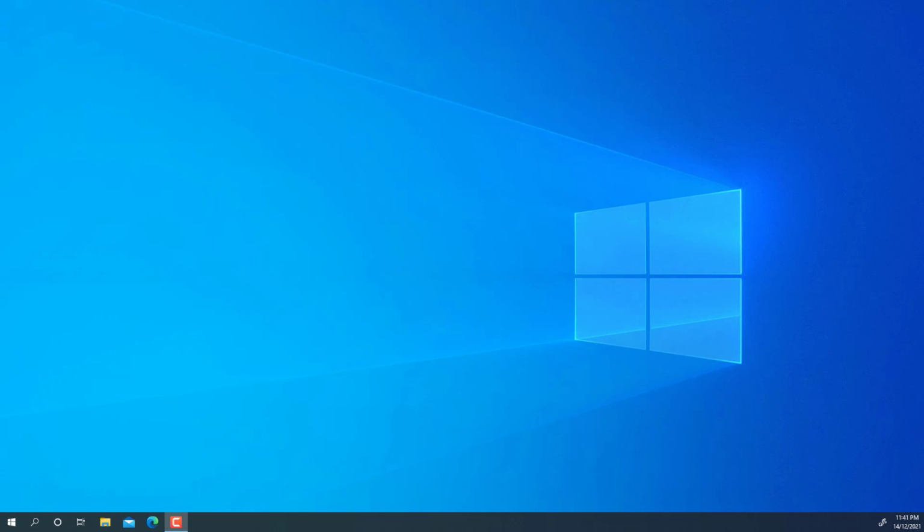Today I'm going to show you how to make your Windows 10 computer faster by clearing out temp files on your computer.